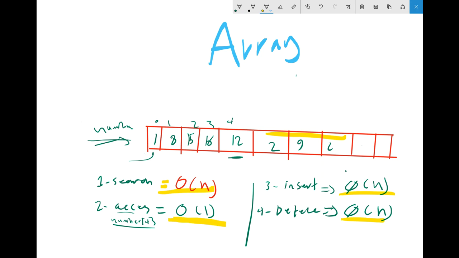So now whenever you want to use an array, you have to think well about it. You say, okay, in which case do I want to use an array? Is this structure good? If yes, go ahead and use it. If no, think about other structures that we will discuss next.